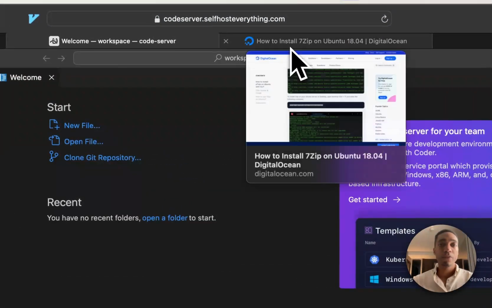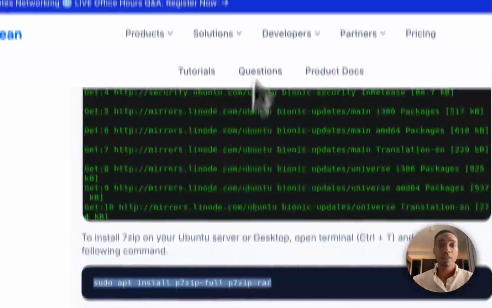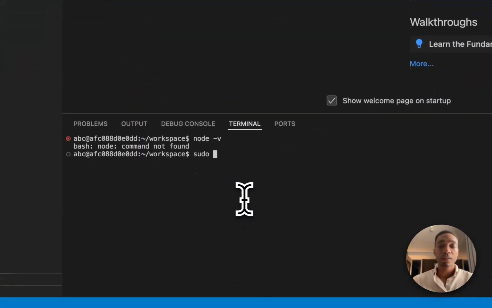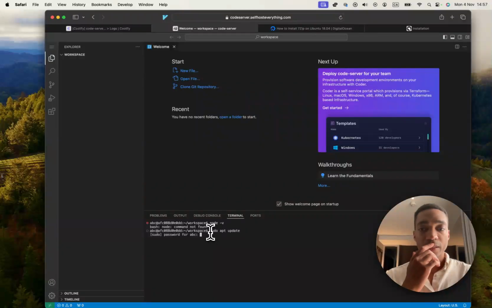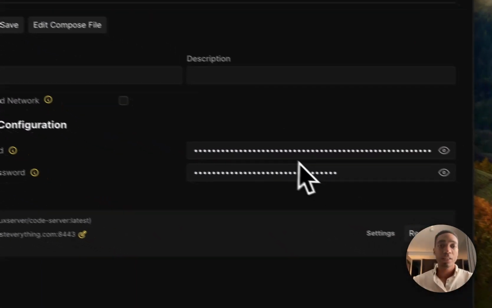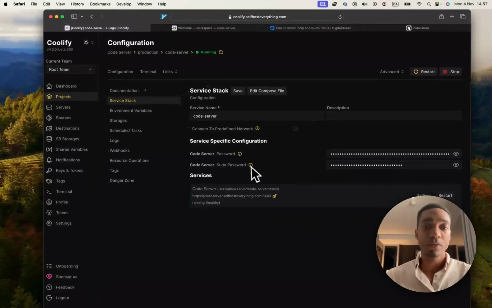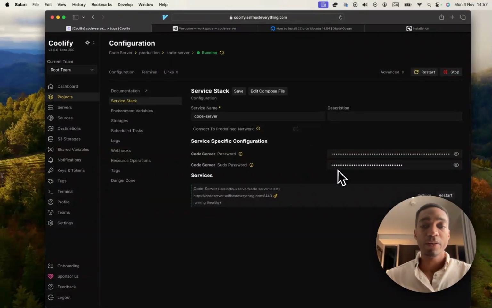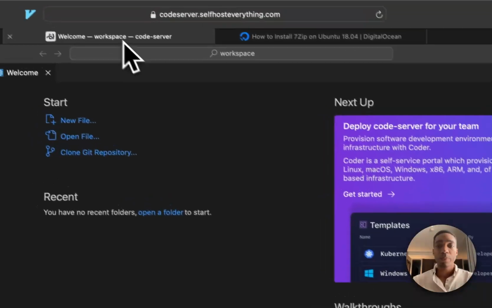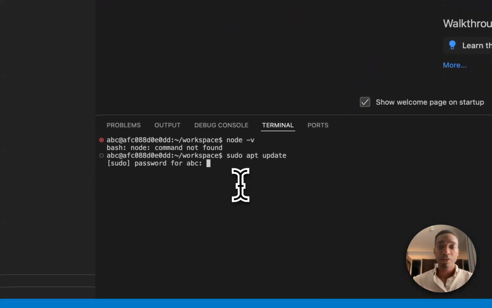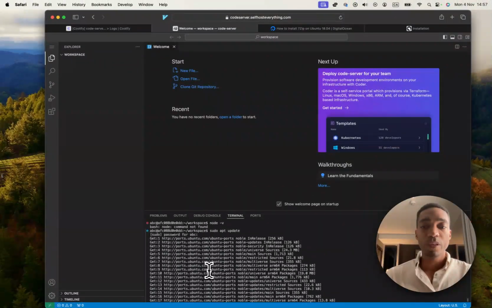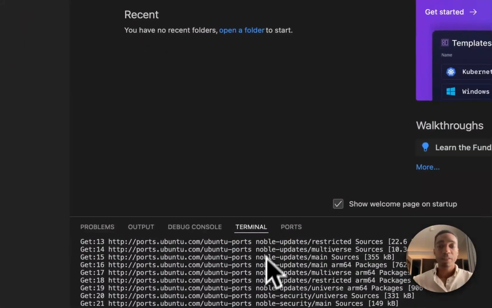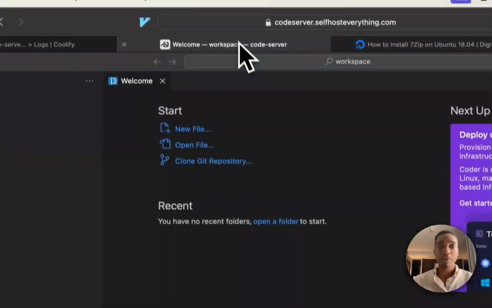So the first thing we're going to do is install 7-zip, but before we do that, let's run sudo apt update. And right now you can see that it's asking us for the sudo password. So again, we're going to go back into Coolify and grab our sudo password that was set in our environment variable. So copy and paste that in the terminal window. So now we have run sudo apt update. Let's install 7-zip.